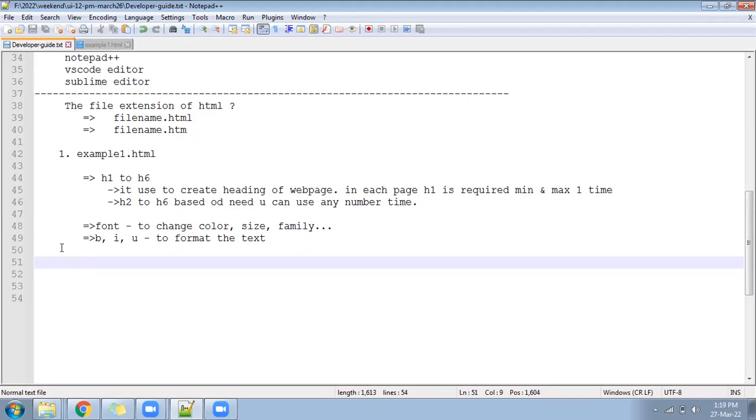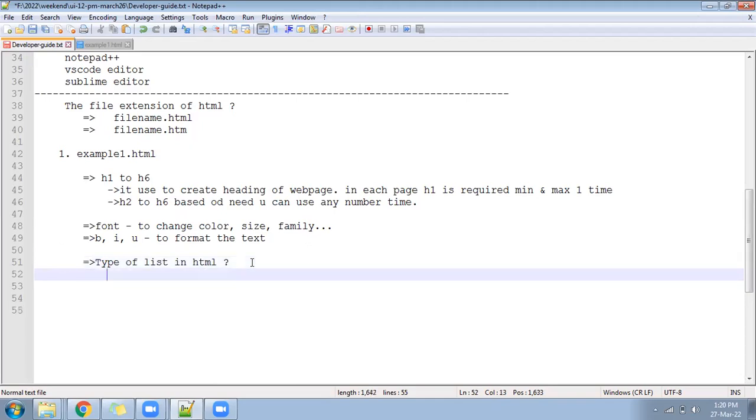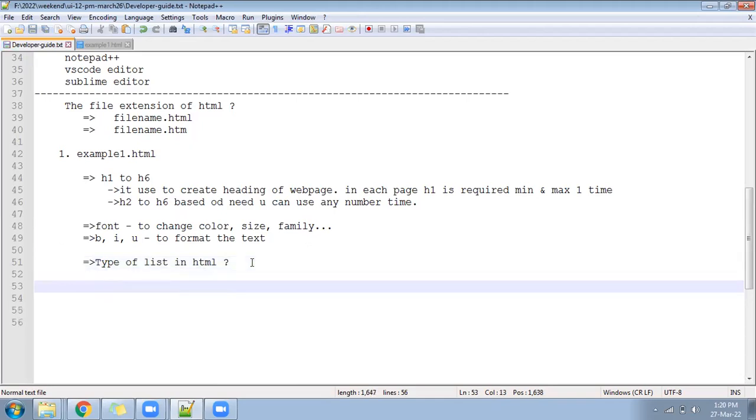Okay, ready? Next we can write the type of list. Type of list in HTML. So few tags you saw. Let's go now in the sequence. We need to go in the sequence next.